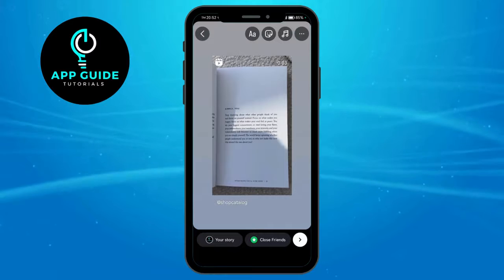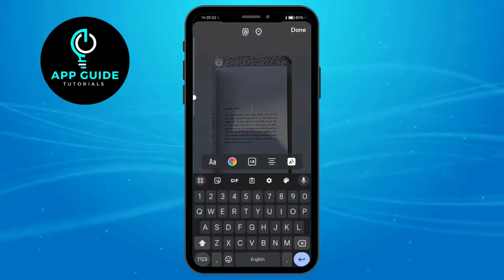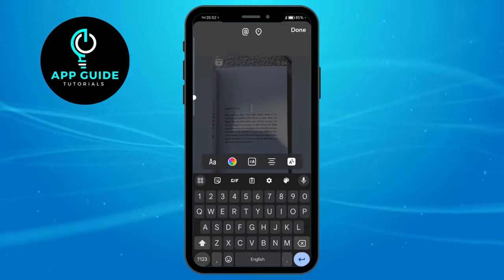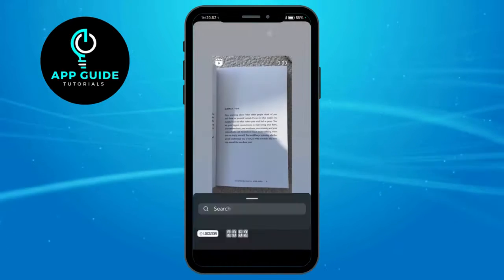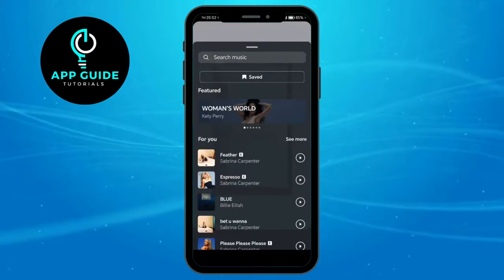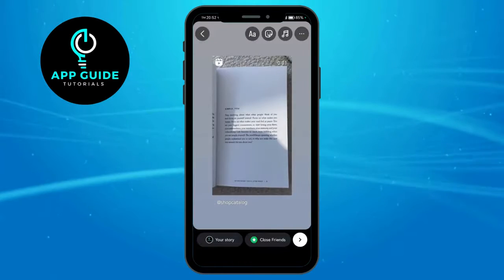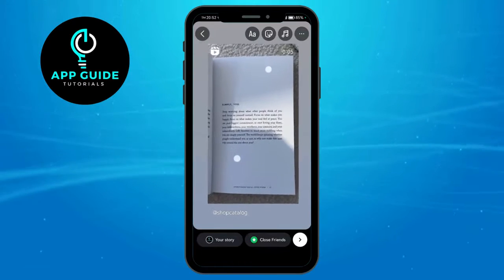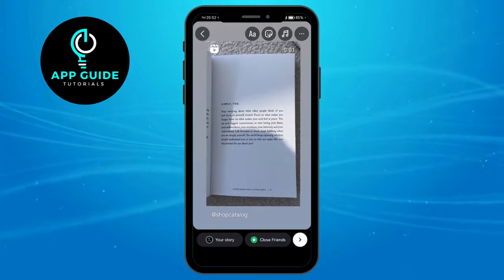Now, once it's here, we can edit this to our liking. We can add text to it and express how we feel about this reel that we have shared to our story. We can add stickers and add music or song that will make us resonate with the story that we have shared. You can also resize the reel that you have shared on your Instagram story. Like this one, you can enlarge it, zoom it in.